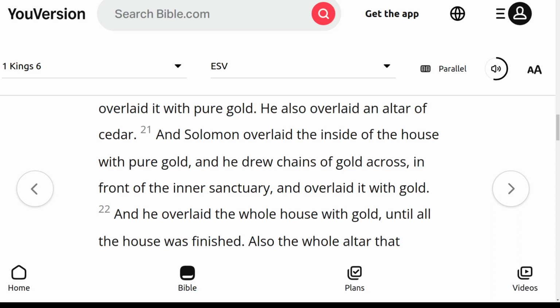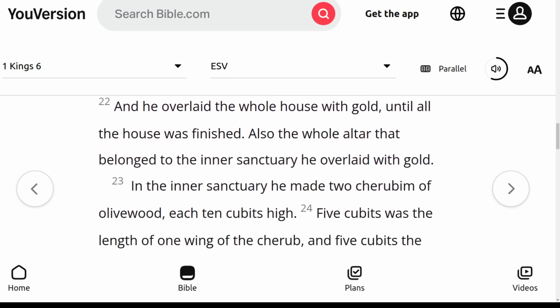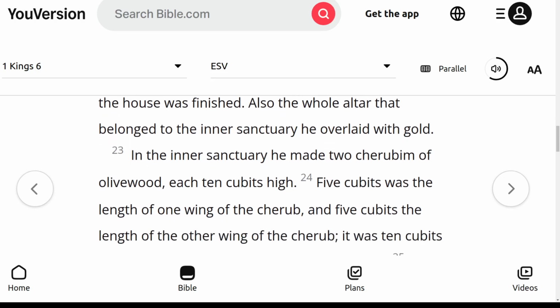And Solomon overlaid the inside of the house with pure gold, and he drew chains of gold across in front of the inner sanctuary, and overlaid it with gold. And he overlaid the whole house with gold, until all the house was finished. Also the whole altar that belonged to the inner sanctuary he overlaid with gold.